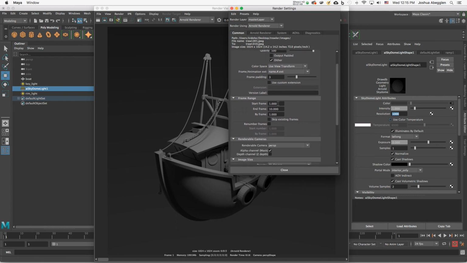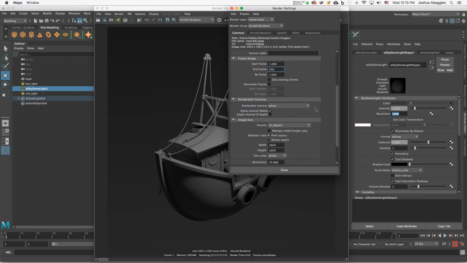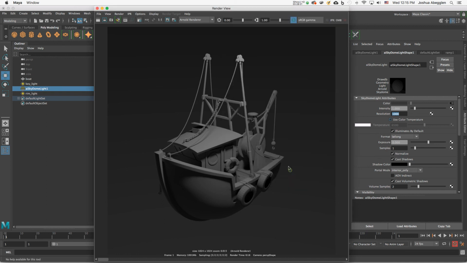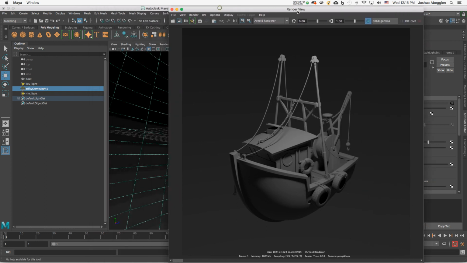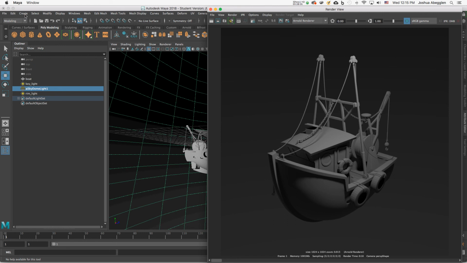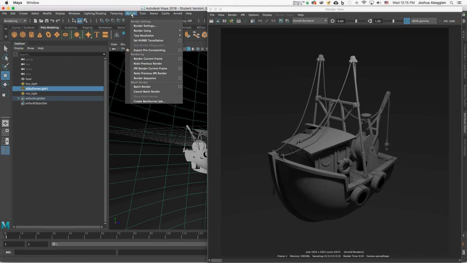Right, the next thing you want to do is you want to come down to the start frame, make sure it's at 1. You want to set the end frame to 240. Make sure we're rendering from your perspective camera. The preset should already be taken care of, etc. Go ahead and hit close. Leave your render view open, and now we need to hop over to the rendering section of the program. So click on your drop down, go from modeling into rendering, select render, and come down to render sequence.